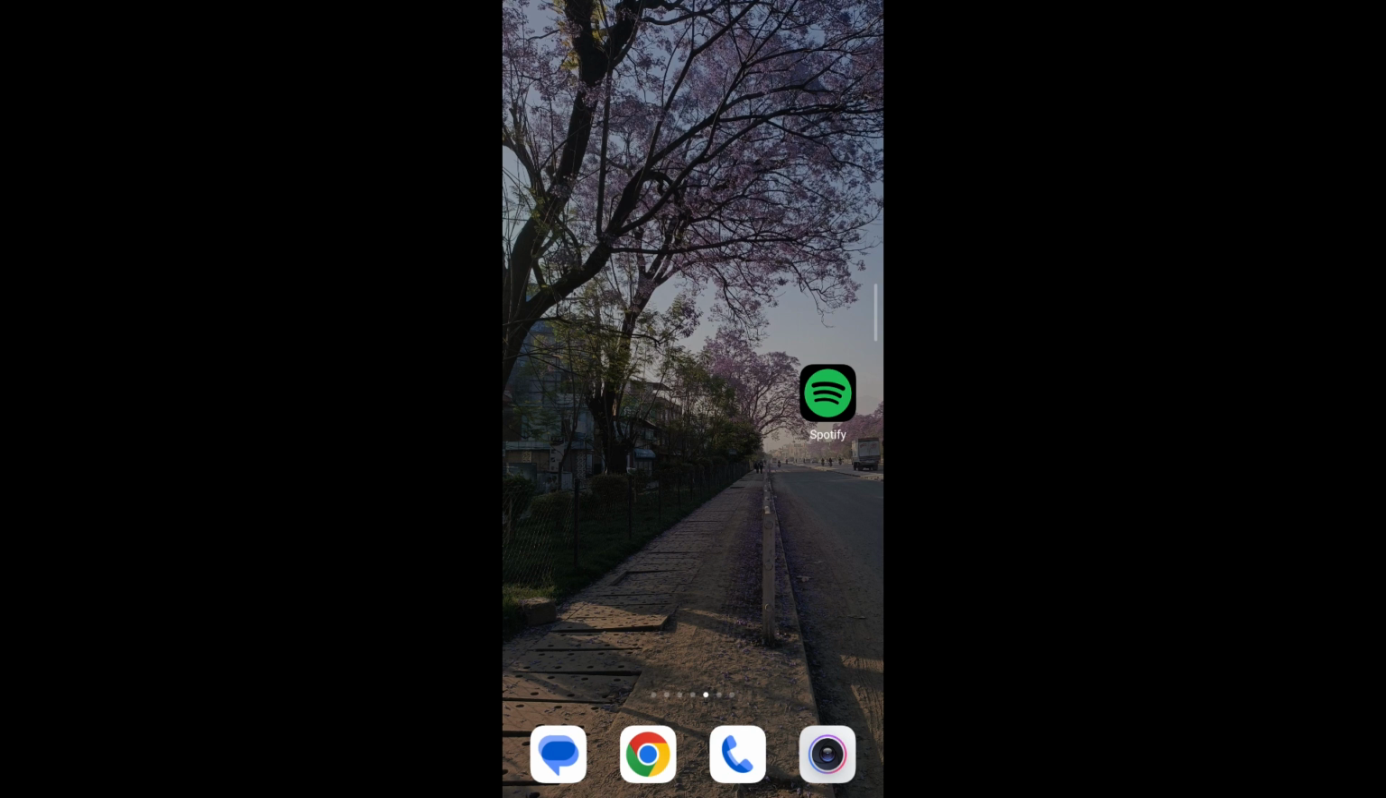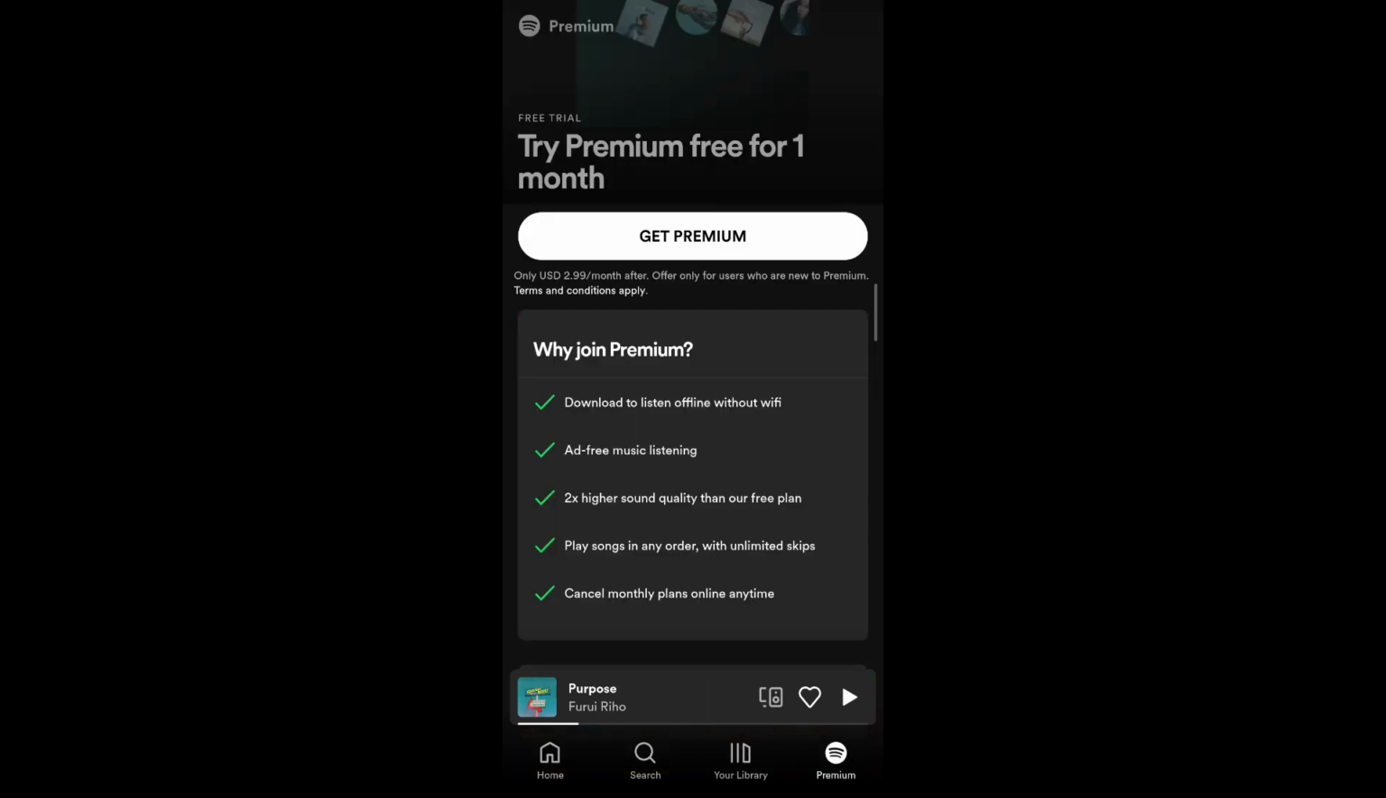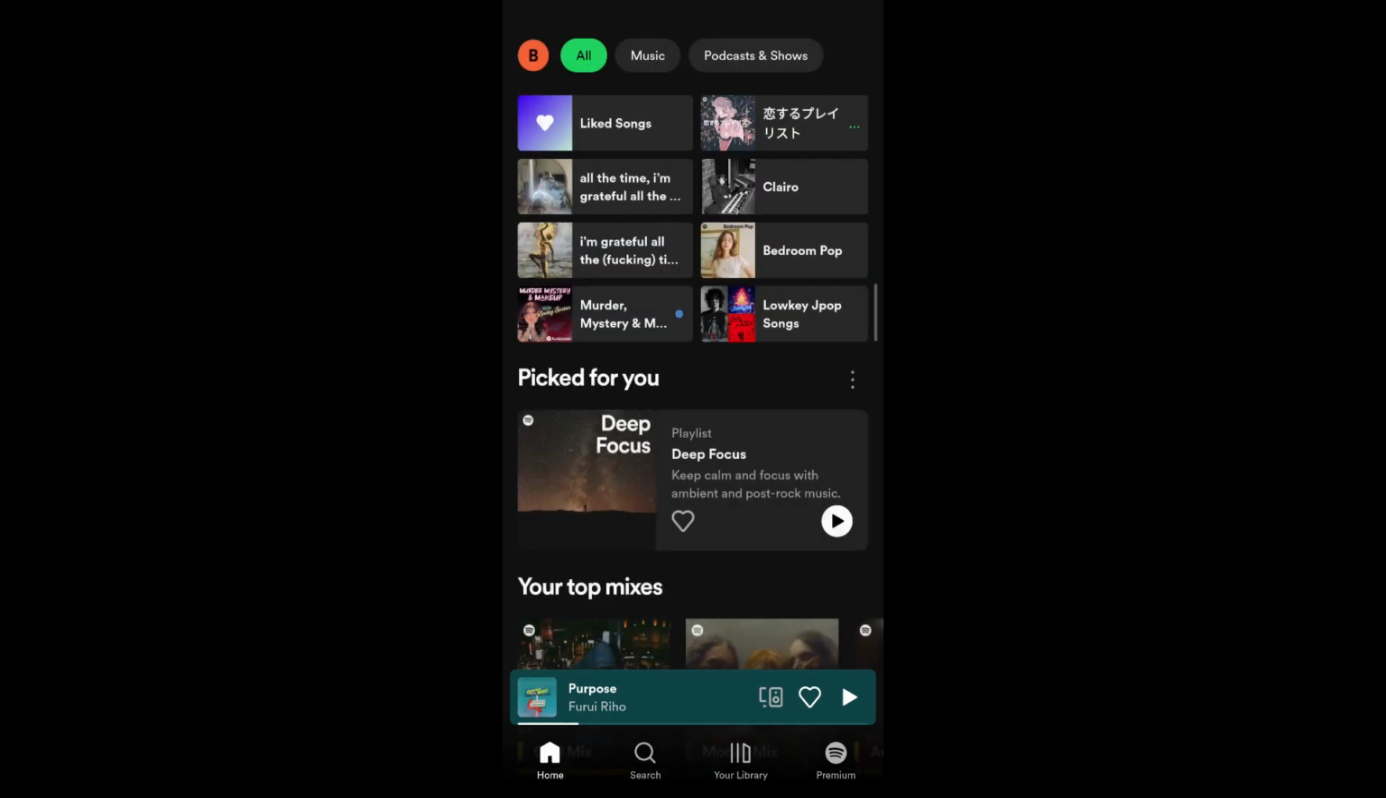First, go ahead and open your Spotify application on your mobile. Now, to have this feature of Spotify downloading your music onto your phone, you must be subscribed to the premium version of Spotify. If you aren't subscribed to the premium version of Spotify, you will not be able to download your music. However, if you have the Spotify premium and you're still not able to download your music, here's what you're gonna do. Go ahead to the home section and tap on the top corner on your profile icon.